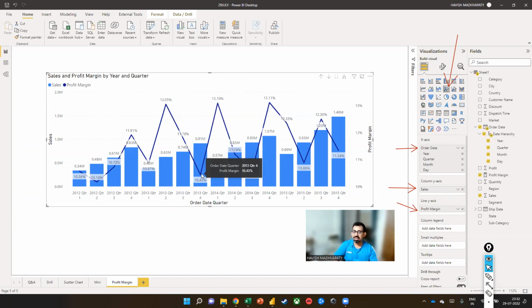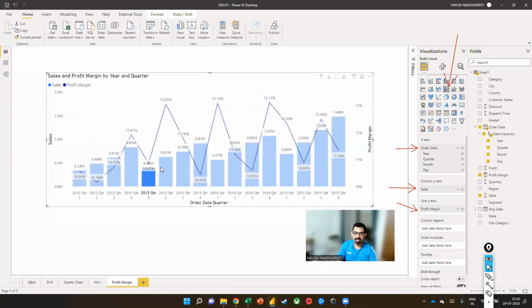And it's so interesting because look at this part, everyone. In the year 2013, my sales kept on growing quarter by quarter, Q1, Q2, Q3, Q4. But look at the profit margin. My profit margin showed a very big jump from Q1 to Q2, and then it kept on dropping in Q3 and Q4. Whatever the reason that is there.